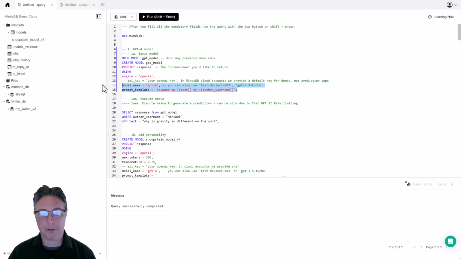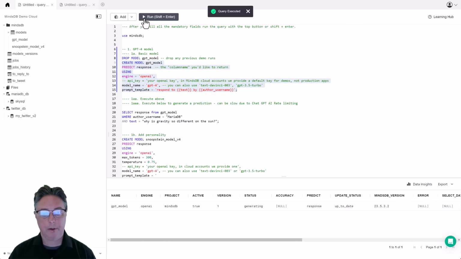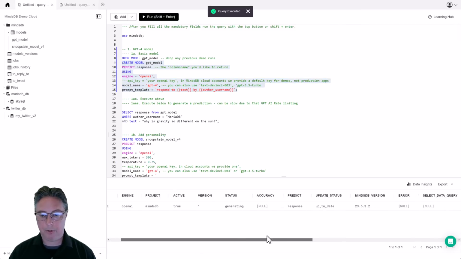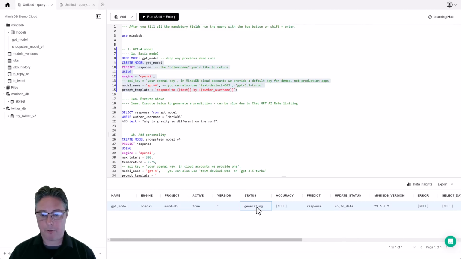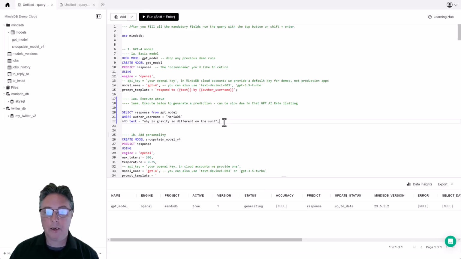And then here's where the magic happens. You just say what your prompt template is going to be. So it's saying, hey, I want to respond to this prompt by an author, right? And so let's go ahead. We'll just highlight that and click run. And great, there we go. You can see here it's already off and running and generating the model. Great. Okay, so what we'll do is use ChatGPT to answer a simple question where the author is named MariaDB, and then say, why is gravity so different on the sun, right?